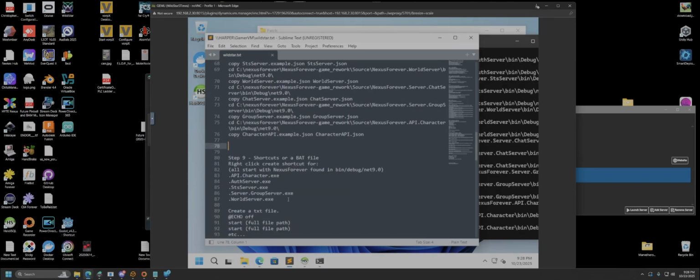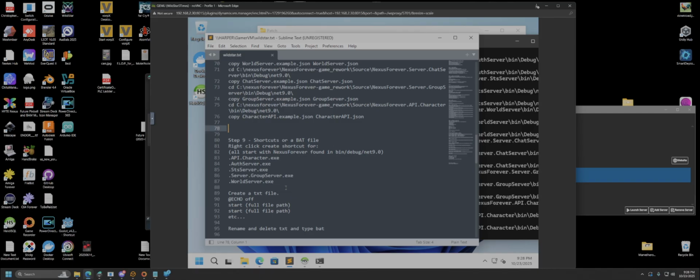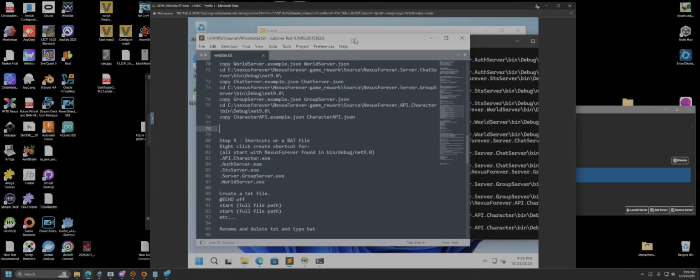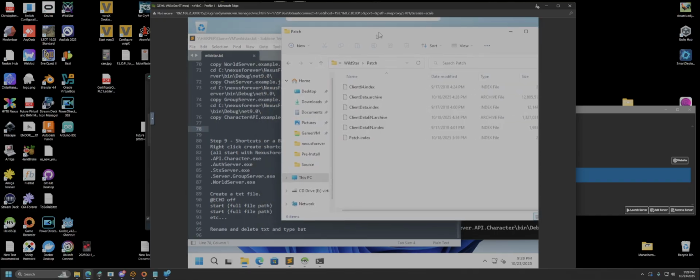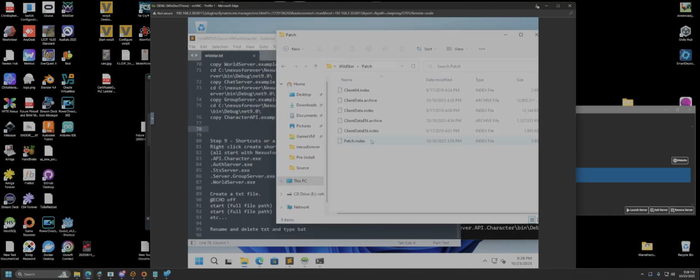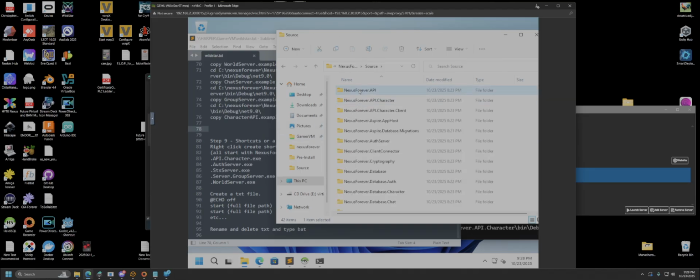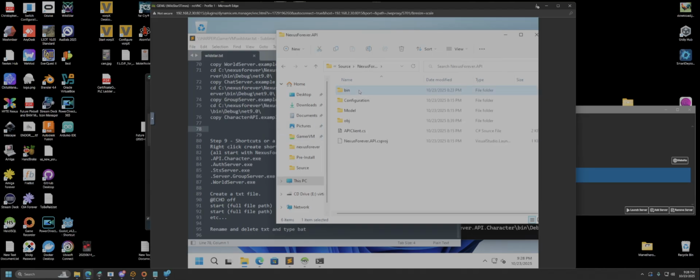All right, now we need to create shortcuts or a batch file. So we're just going to go ahead and create the shortcuts on the desktop for this. Let me move this a little further over here, that way we can see which ones we need. Let's see here. We are in the WildStar folder. Let's get out of here. Go back to nexusforever game rework. We're going to start with the API character in source, API character, bin, debug, net.